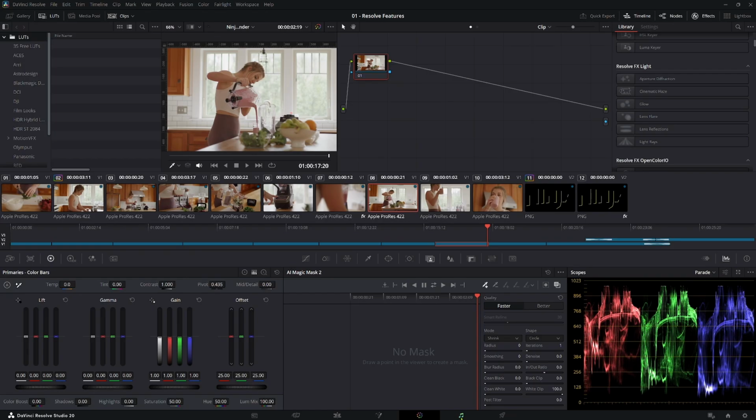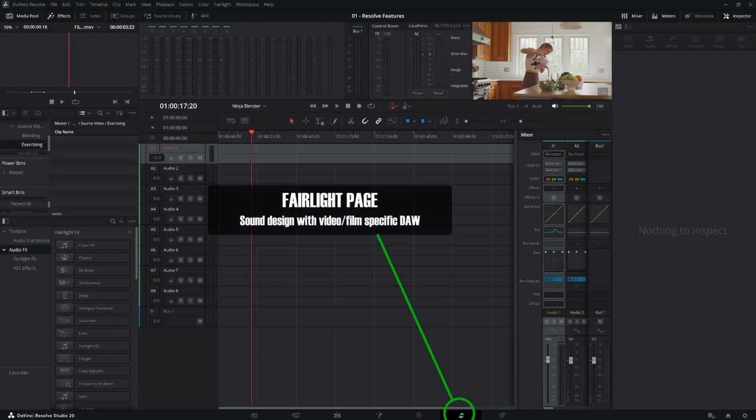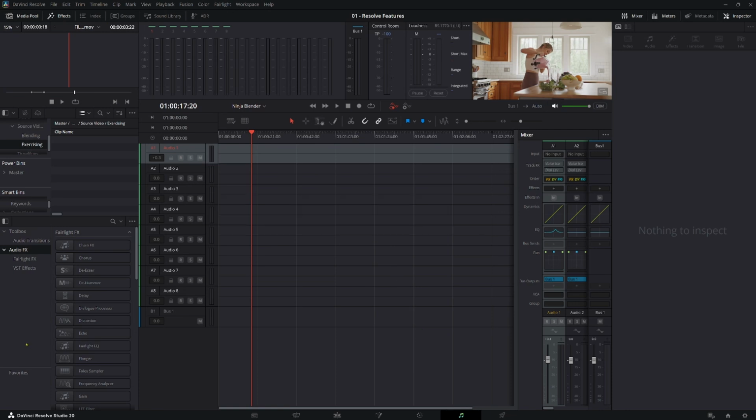Now that we're done with color, we're going to go over into the Fairlight page. And Fairlight is where you do your sound design. So you have your media pool, you have your effects. With the video effects, you have OFX effects. With audio, you have VST effects. Fairlight effects, these are the ones that come with Resolve. And then you have your VST effects, and these are things from outside vendors.